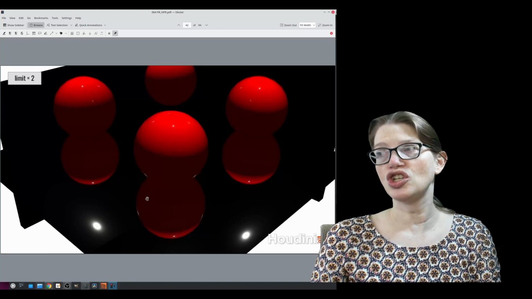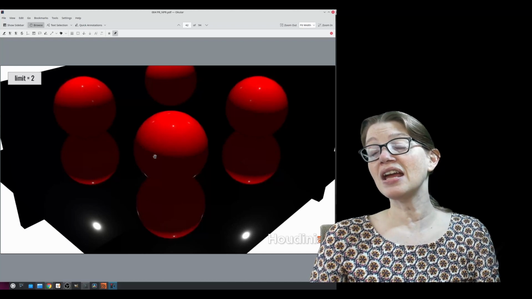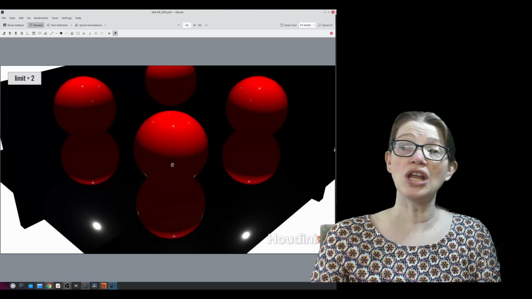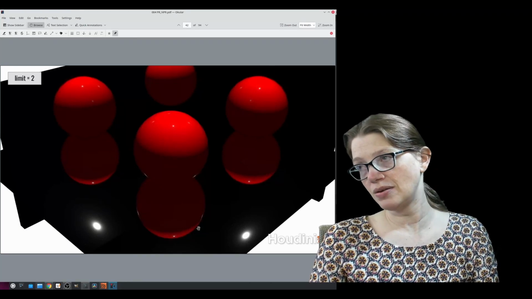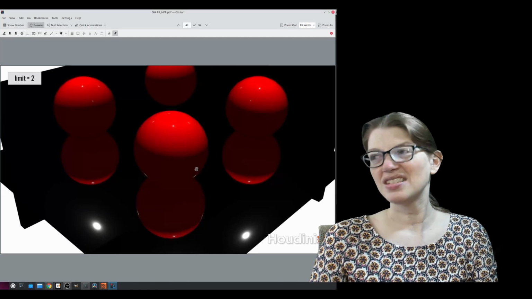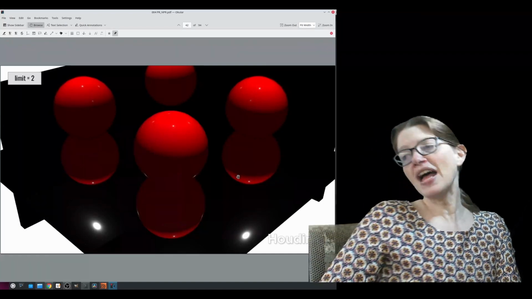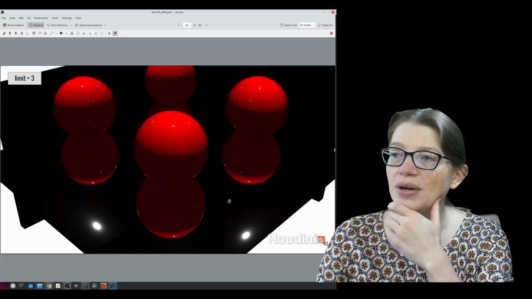There's now an additional bounce. And so I am seeing not just the ball and its reflection, but the reflection of the ball and its reflection sees the ball and the reflection. You know, this is turning into a tongue twister here. So that's what I get when I set the limit to 2. Now let's set it to 3.